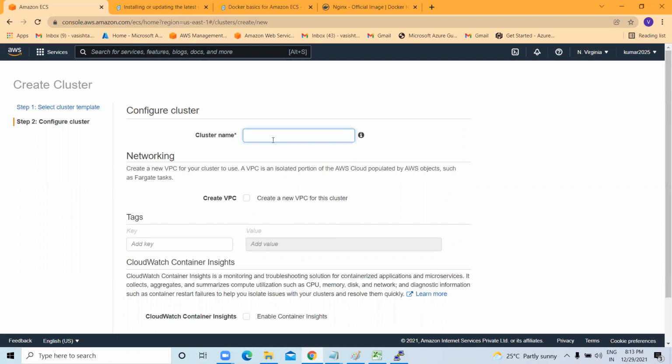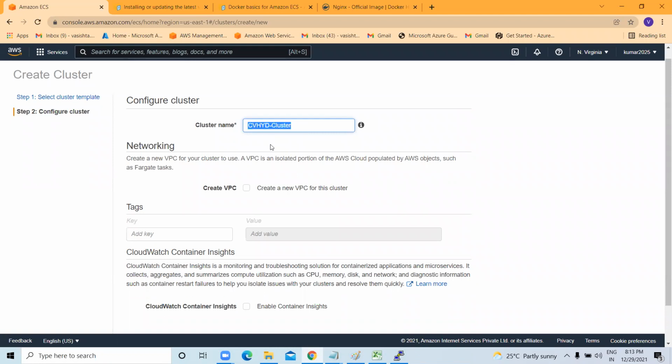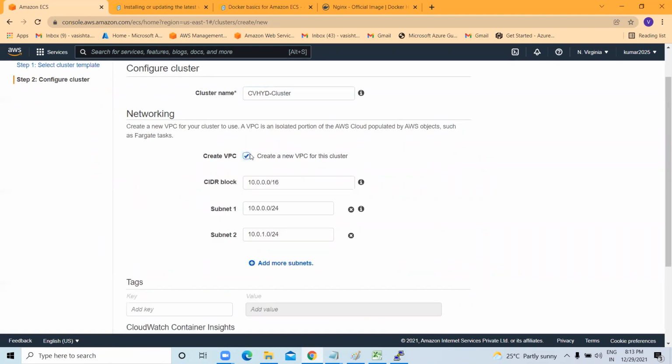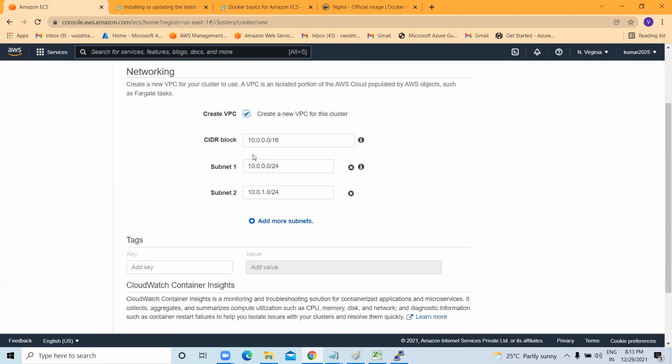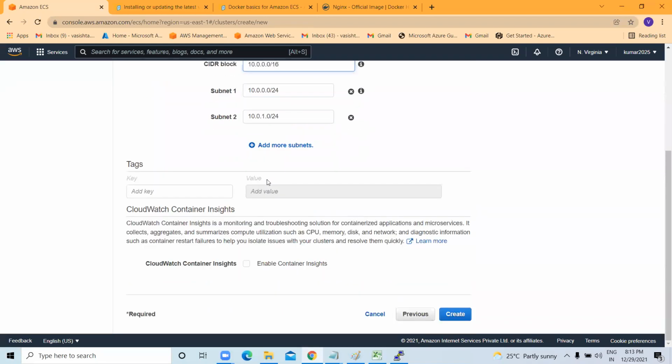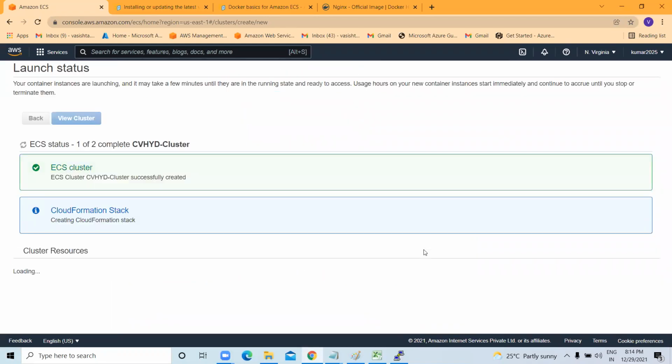Now enter the cluster name. You can give any cluster name. I am giving Cloud Vision HYD, CV HYD cluster. Okay, this is my cluster name. Create VPC. A cluster means nothing but the master node I am creating. For the master node, we need a separate VPC. This is my VPC network. These are the subnets. Okay, good, great. So my cluster is created along with the CloudFormation stack.